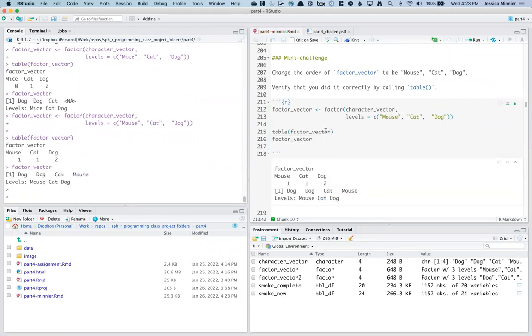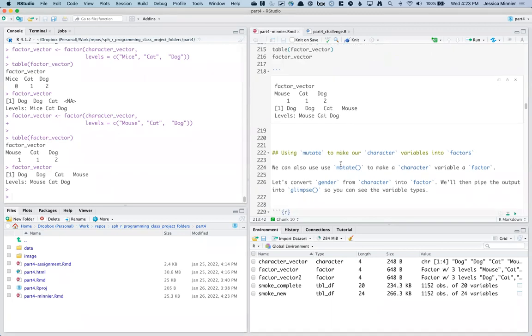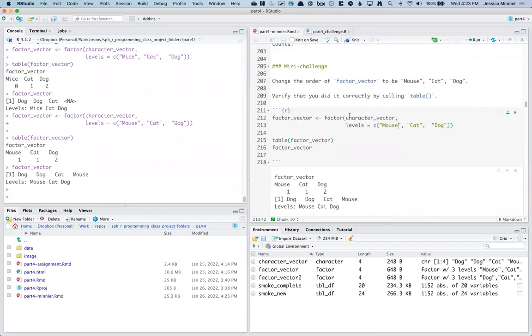So that's one error: if you end up with a mysterious error, check the levels of your factor. Make sure you specified them correctly. Okay, so that was the side about what a factor is. Very, very brief and basic information about factors. You might want to use that in mutate. So up here, I was just working with a character vector, a factor vector, and using the factor function on one vector.